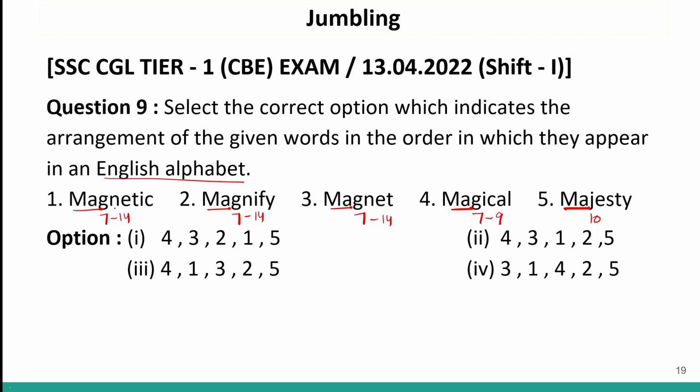So now we have to look between magnetic, magnify, and magnet. So magnetic, after N we have E, which is 5. After N we have I, which is 9. And after N we have E, which is again 5. So now I have to look between magnetic and magnet. After E, we have T common, right?